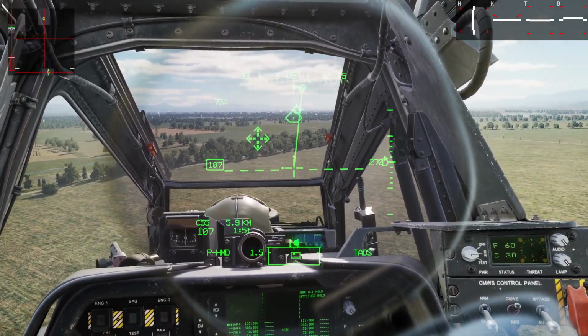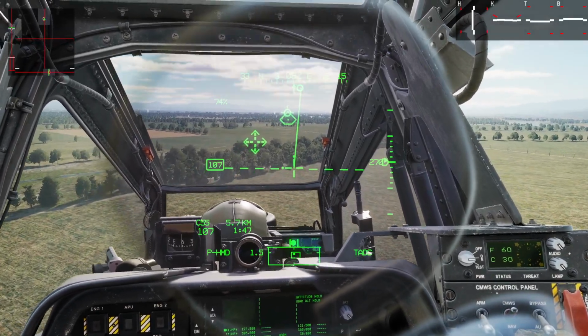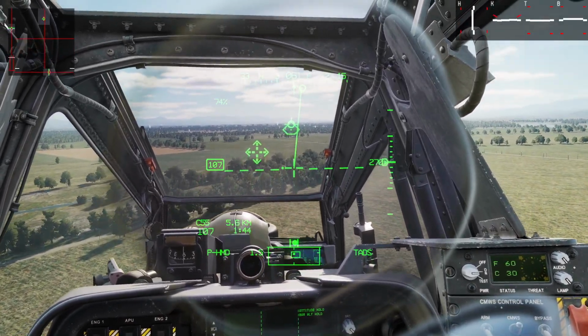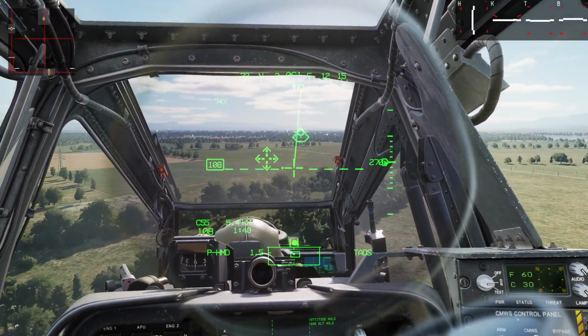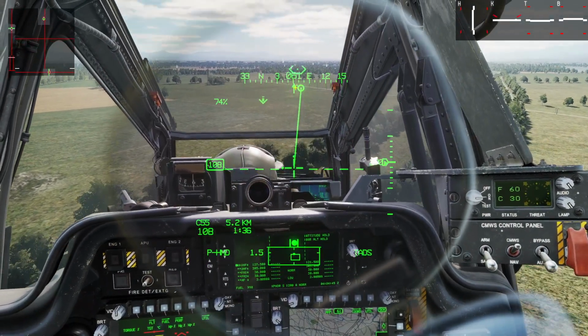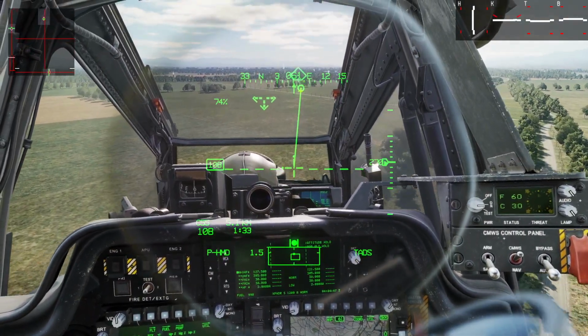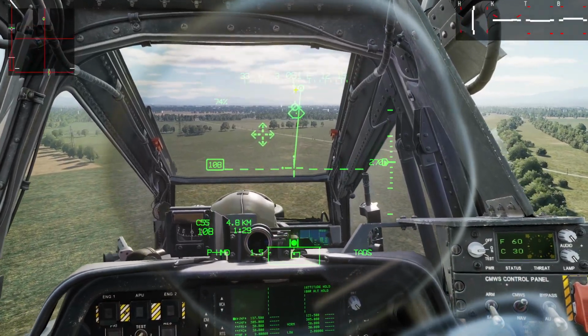Alright, so I need a little bit more right pedal for trim. There we go. Alright, so I've got the fly to cue, or the flight path vector on the navigation fly to cue. Now let's notice a couple things here. Number one, our command heading chevron is between the velocity vector and the lubber line, which is exactly where it should be.